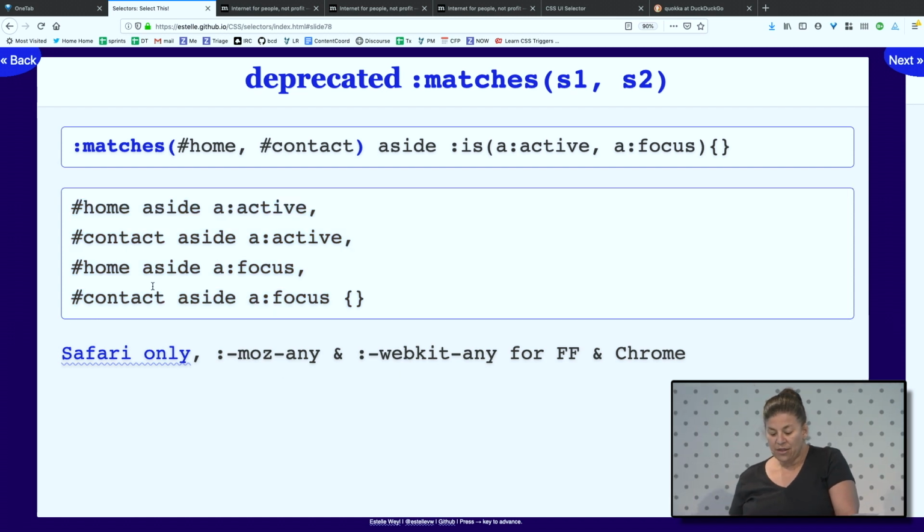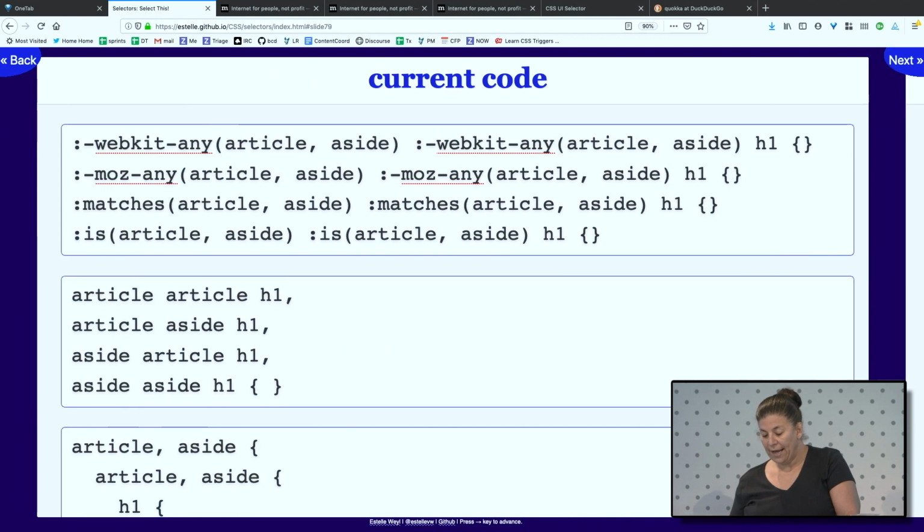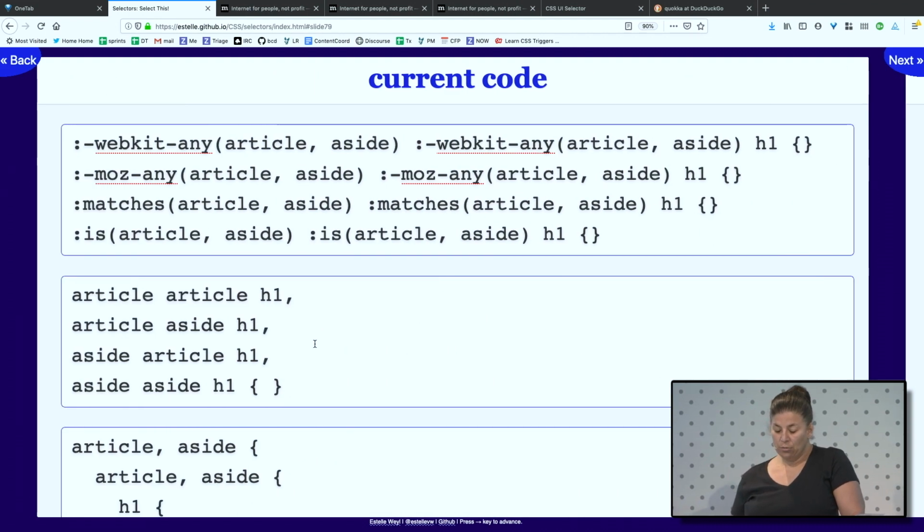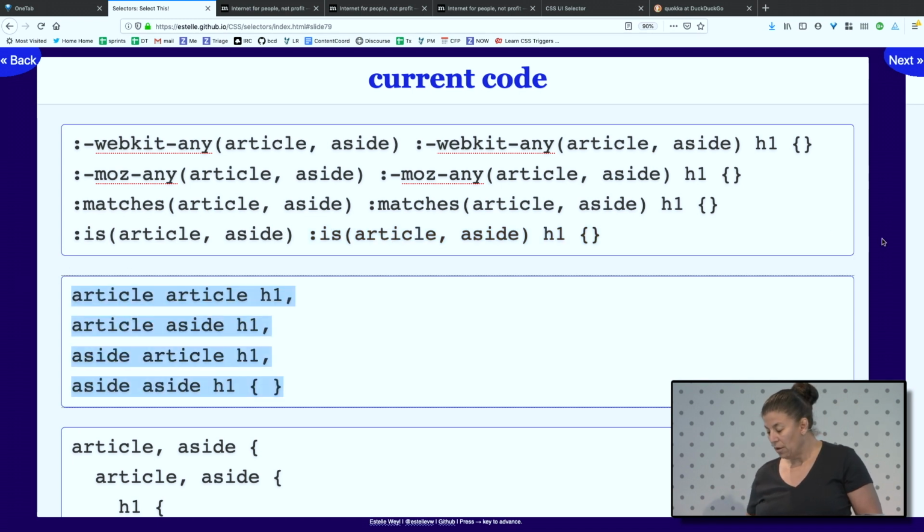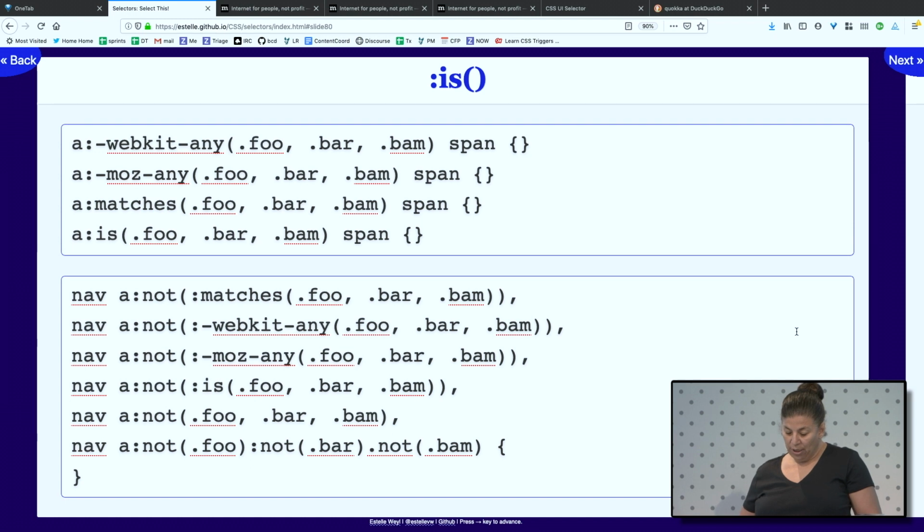So the matches works in Safari. The Moz Any works in Mozilla. The WebKit Any works in Chrome. So we can actually do this now. So here, if we do an H1 that is nested inside an aside or an article that is nested inside an aside or article, this is what we get. And another example is, in the future, we'll just be able to write this line.